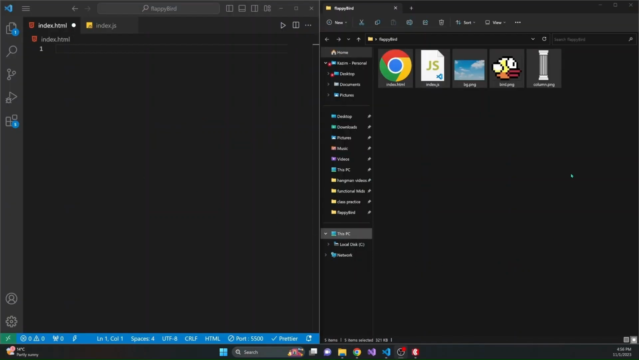Welcome back guys. I am sure that you have downloaded all the necessary files from my GitHub and put them in the folder in which you are making the game. So it's time to get your hands dirty with code. First of all, I am moving towards the index.html file and I am bringing the boilerplate code by pressing Shift and 1.